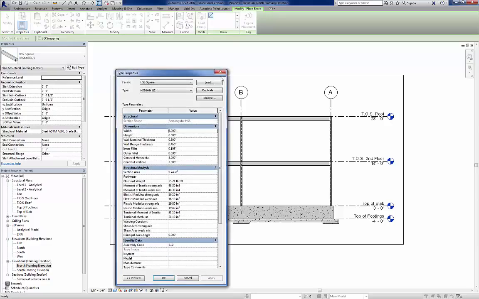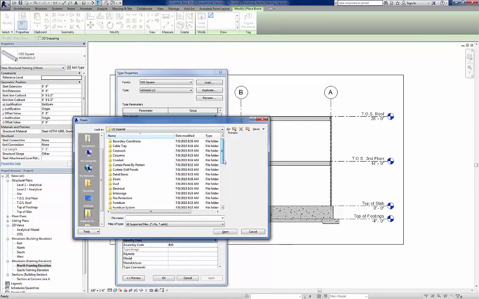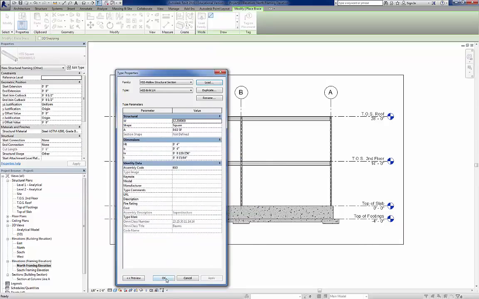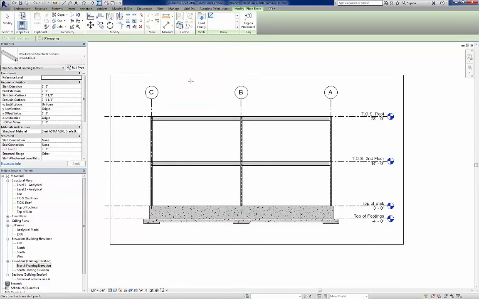We'll go to edit, load, go down to structural framing, steel, hollow structural section. It's tube, it's round. We want section, so it's square. Hit open. And we want to find a 4x4 by quarter. So it should be down here fairly close. 4x4 by quarter. That's what we want. Hit OK. Okay. Now we're good.